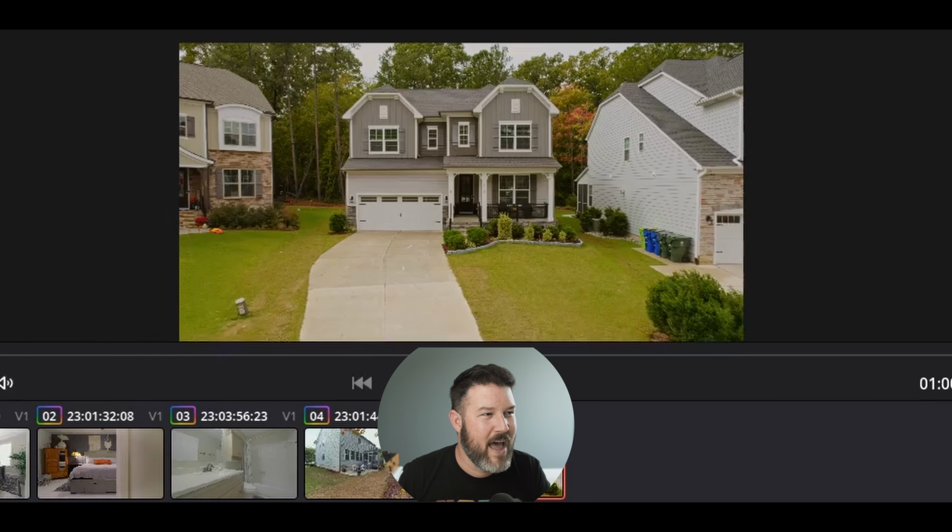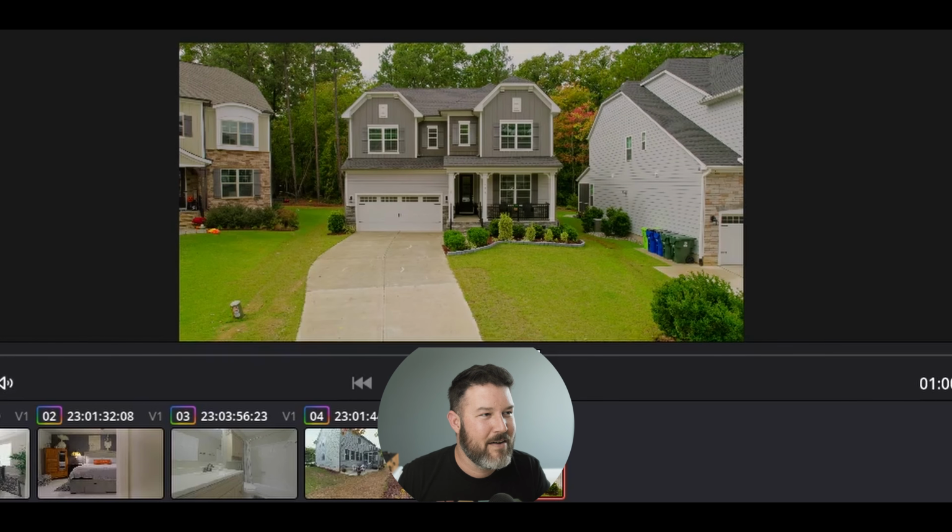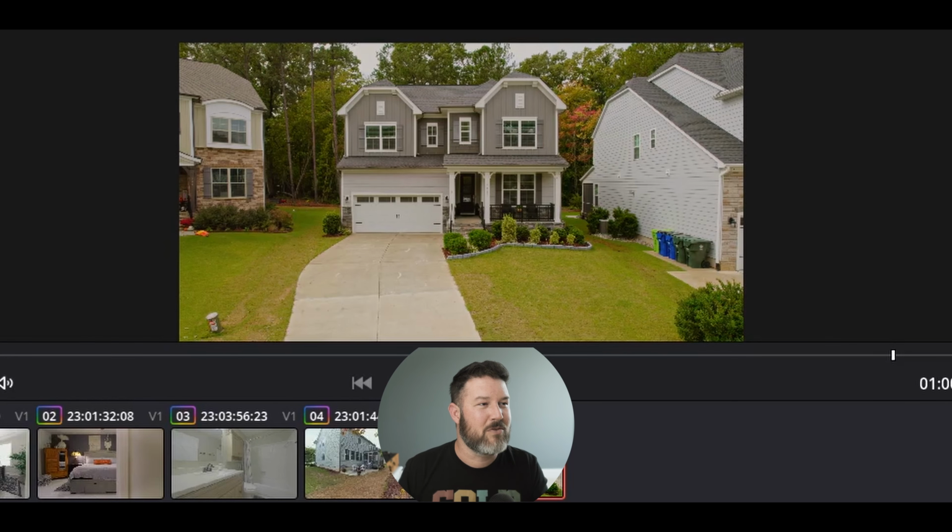Once again, before and after. Look at it before. Oh, those greens are horrible. Bring it back up. There we go. So we're going to go to another shot.